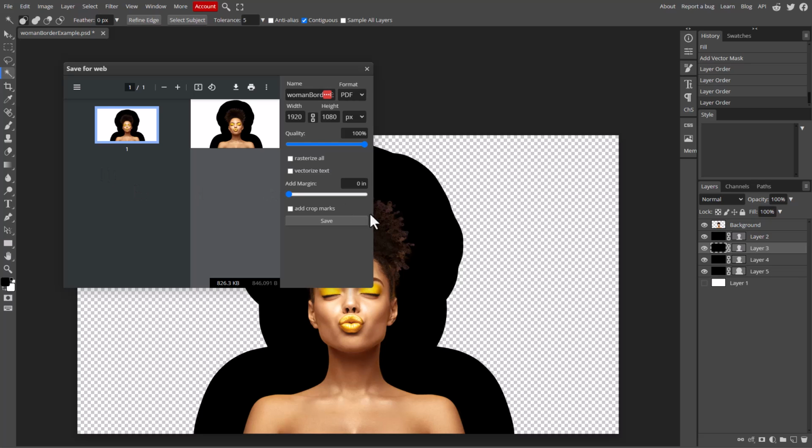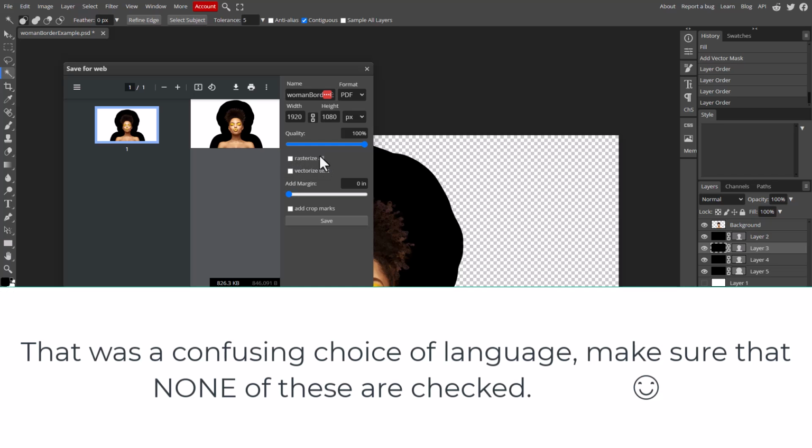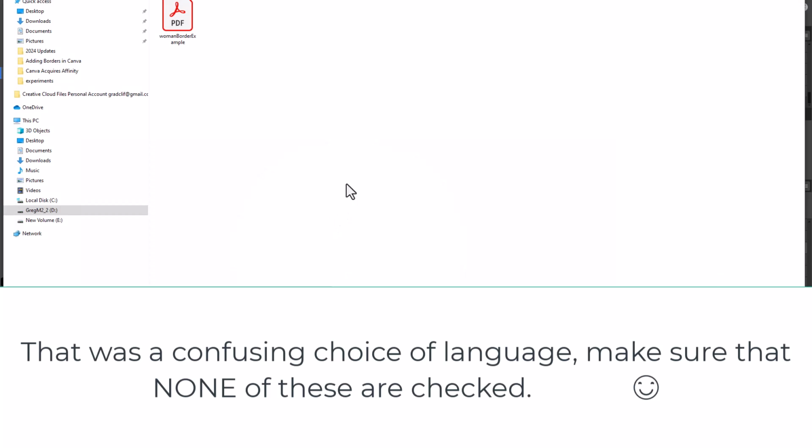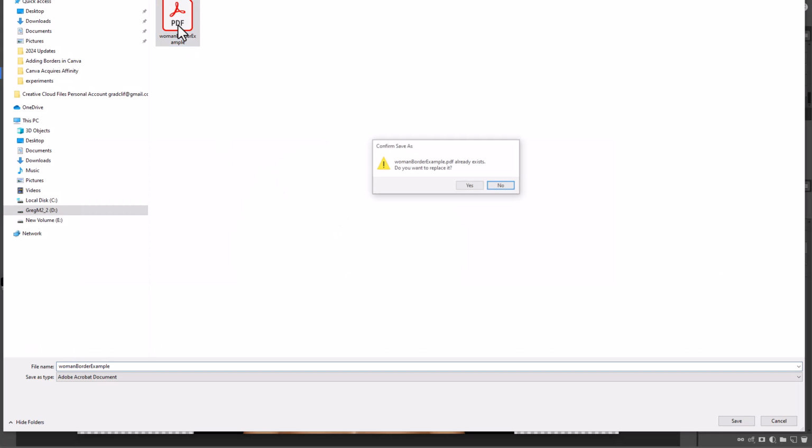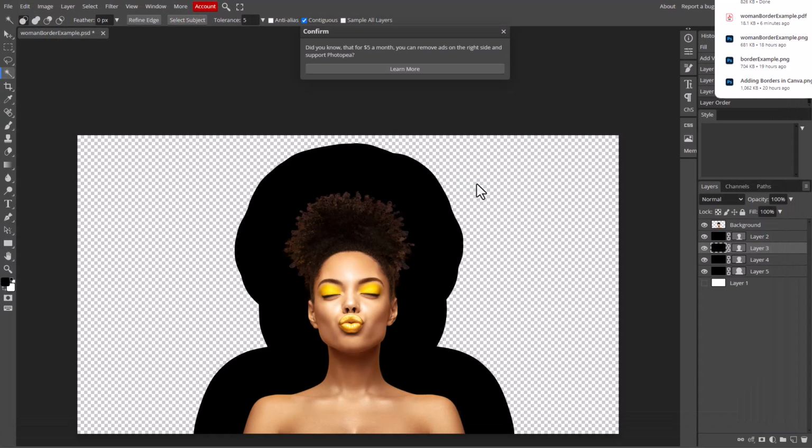When you export as PDF, anything that's stored in here as a vector mask is then going to become a frame in Canva. Just make sure when you do export that you leave all these checked off, because that could mess up the process. Then we'll go ahead and save. I'm just going to overwrite this woman border example. So just make note of where you save it, because that's where you're going to upload it from back into Canva. So let's jump back into Canva now.